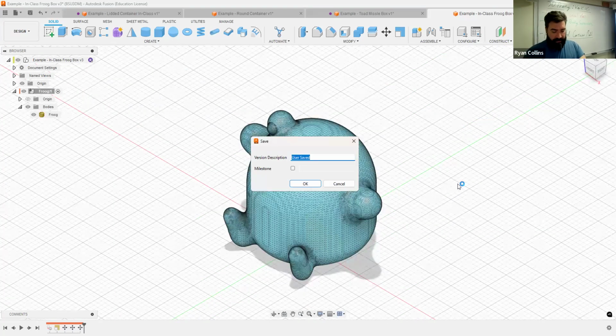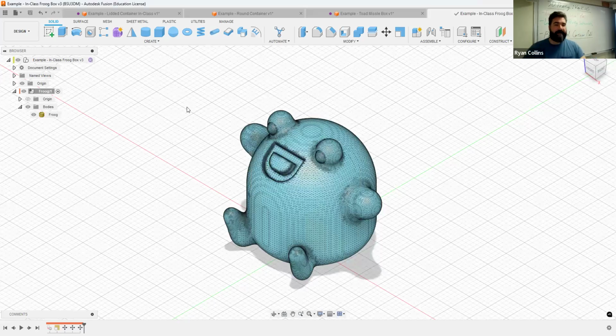Let's save there. Did a bunch of move stuff. Now I want to start building stuff. I want to build just my basic container. In this case, I'm going to show you how to basically build a box.